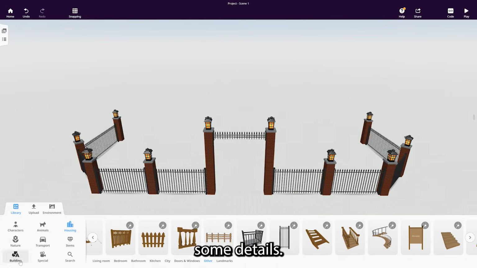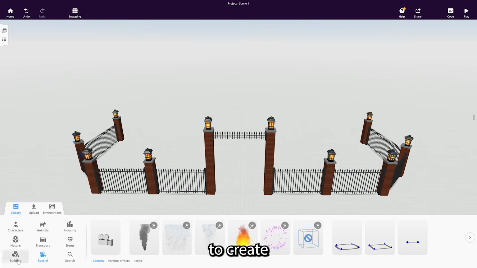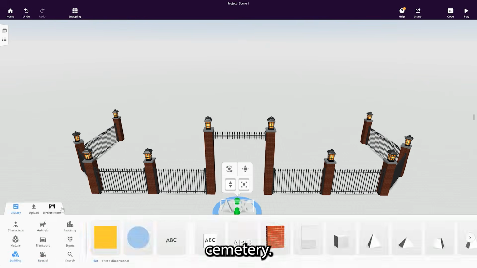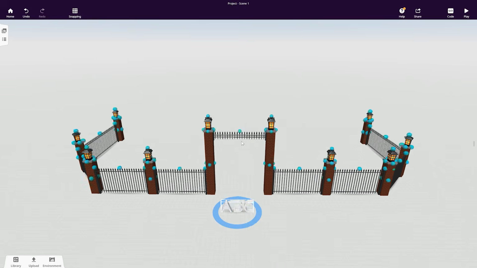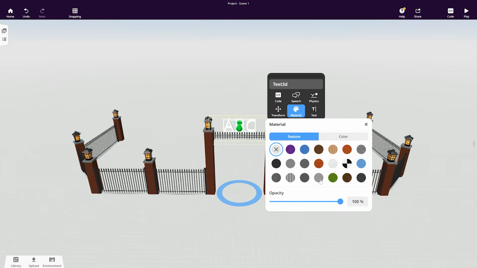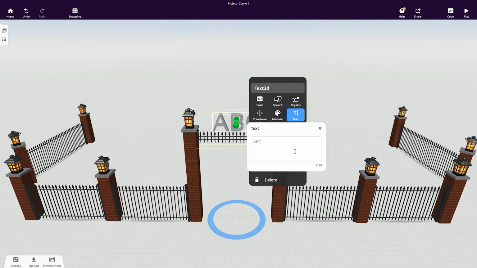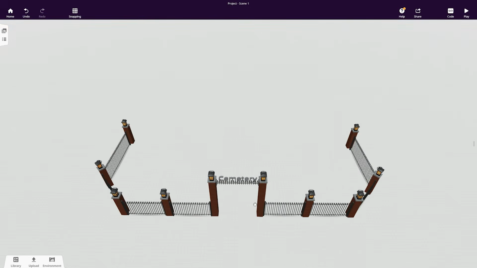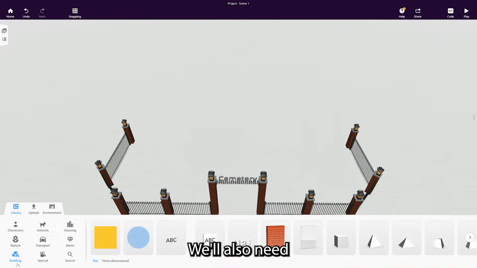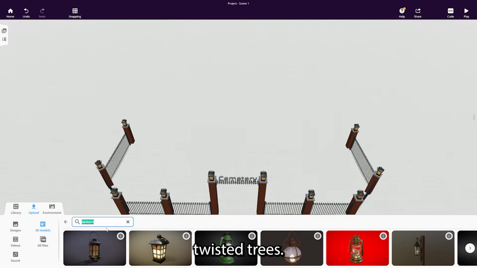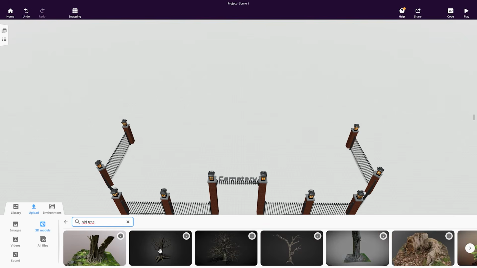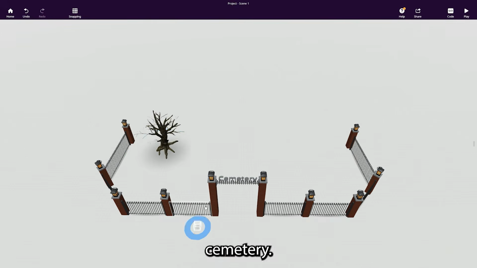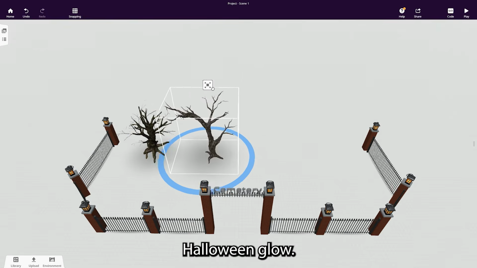Now let's add some details. Use 3D text to create a spooky caption for your cemetery. We'll also need some old, twisted trees, so let's search Objaverse again. Place the trees around your cemetery, and don't forget a few pumpkins for that Halloween glow.